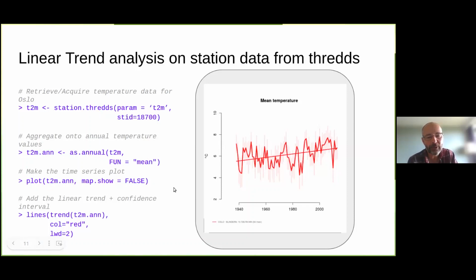And then plot the annual temperatures here, and you can see that these are the annual mean temperature, and also add the lines as well here.